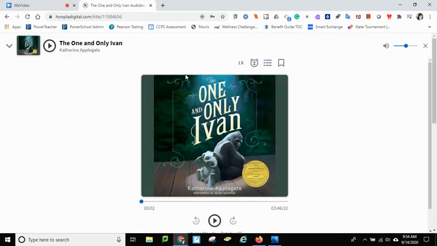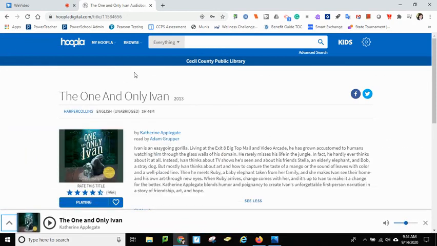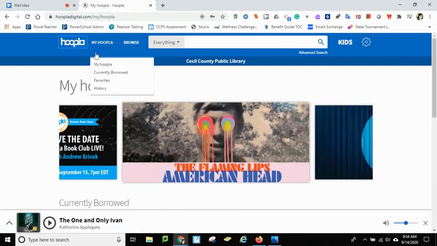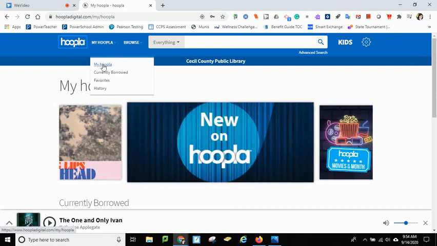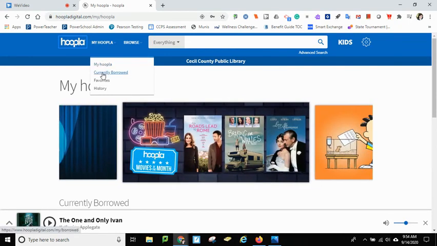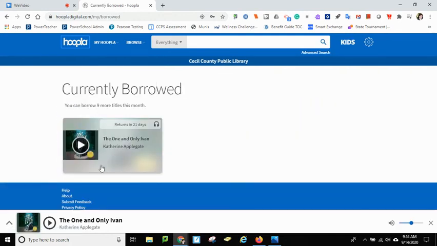So let's say I leave this page and I go back to the general Hoopla page, and I'd like to get back to the audiobook that I borrowed. Under My Hoopla, there is a currently borrowed option. If I click on that, then I can go back to Ivan anytime and it will return me to where I left off. That's how you sign up for a Hoopla account.